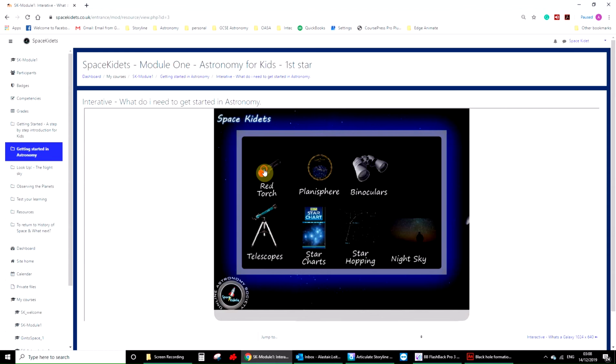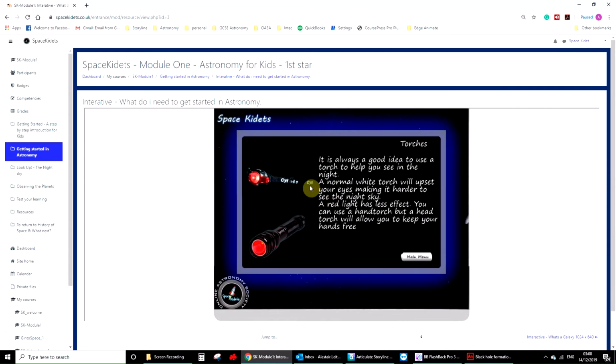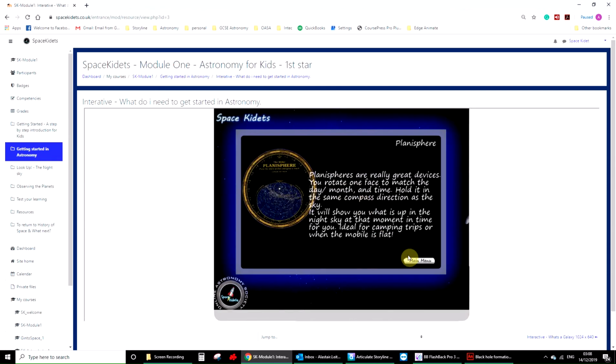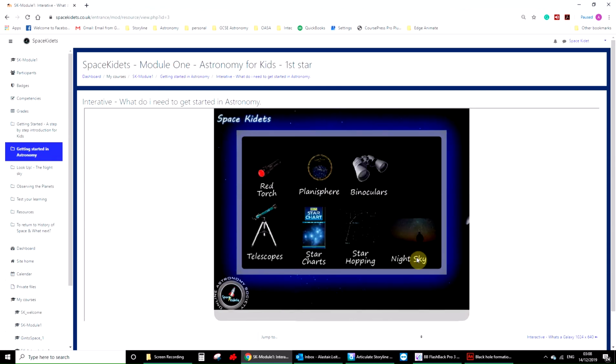So it talks about red torches, main menu again, planispheres, and so on. So you can go through the resources here, and there's a whole plethora of them, and they're all designed for you to go through at your own pace.